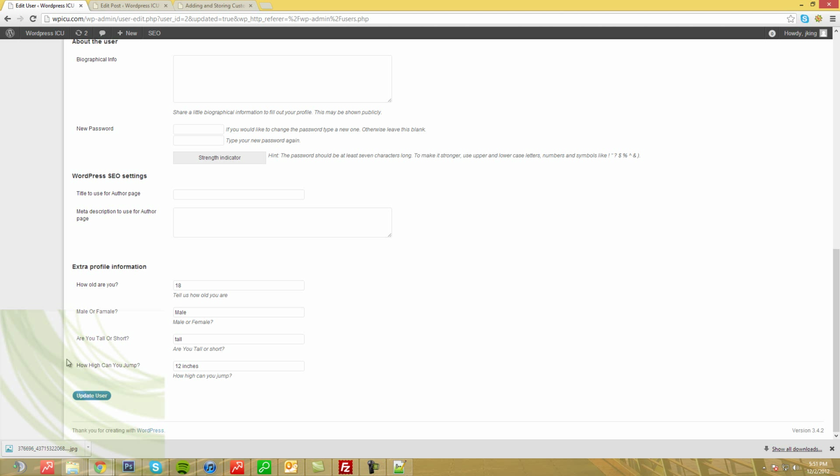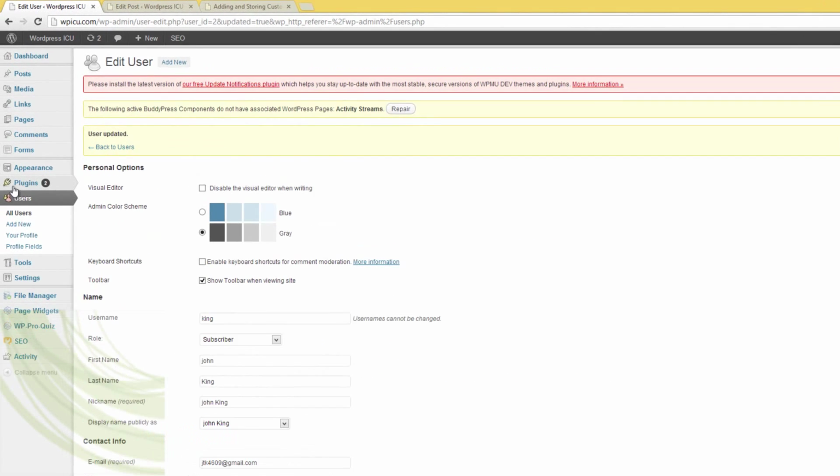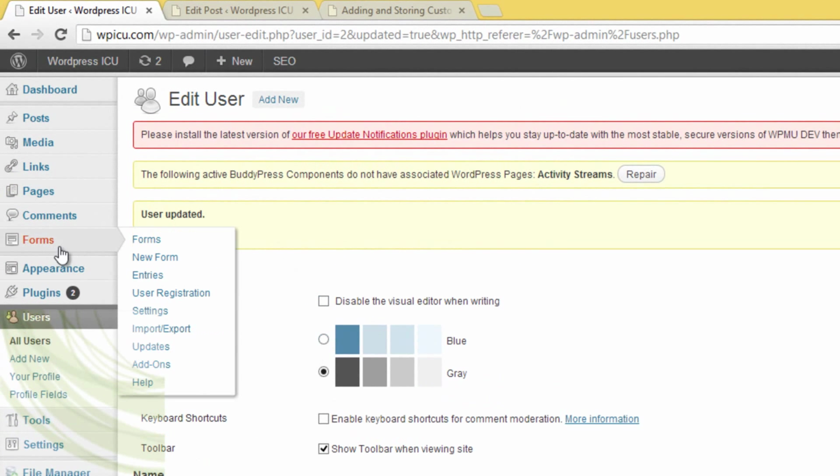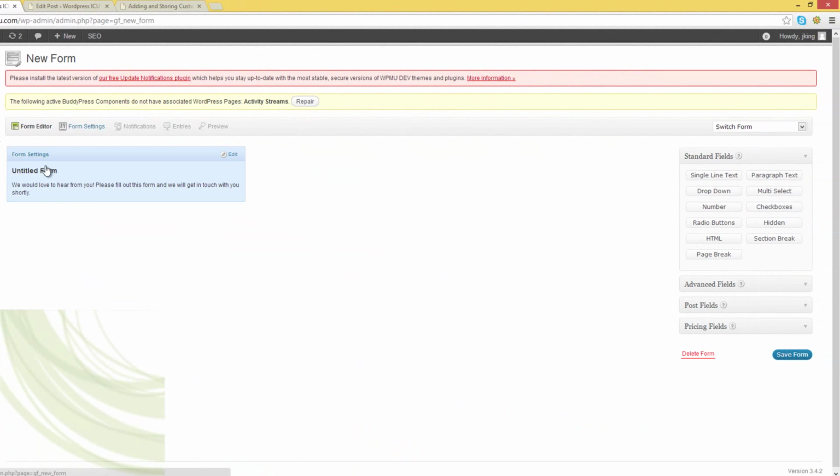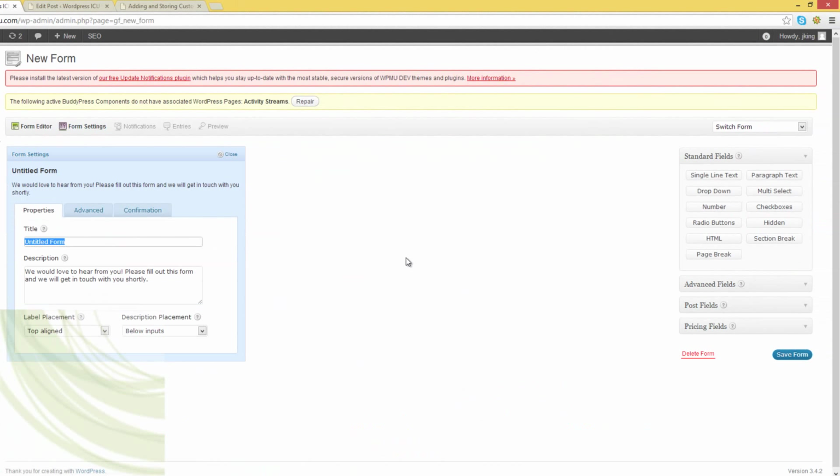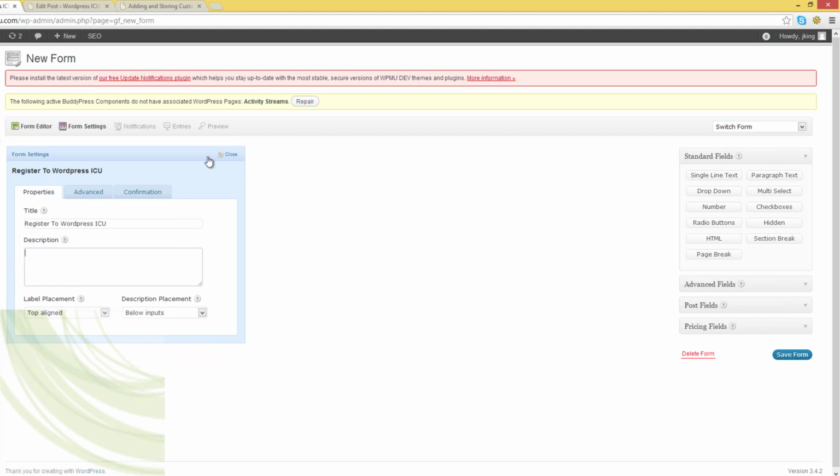So here's what we're going to do. Now that we have our fields built, we're going to scroll back up, and I already assume that you have Gravity Forms. So we're going to hover our mouse over here, and we're going to click on New Form. And I'm going to name it Register to WordPress ICU. Alright, just like so.